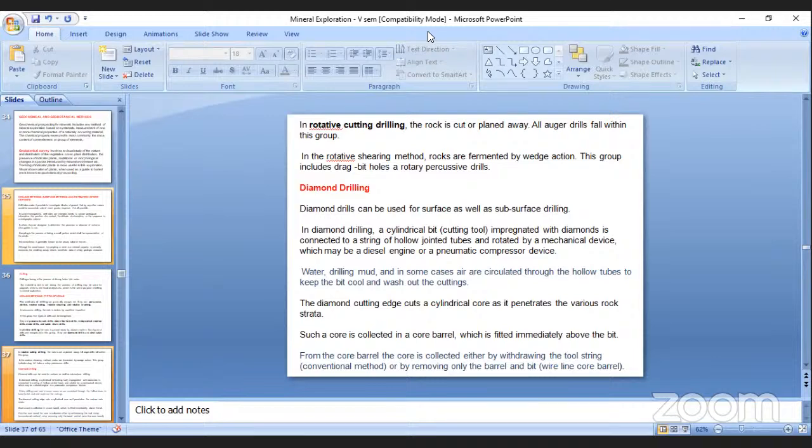the air circulated method. That means it has hollow tubes. Through these tubes, the air will be circulating, moving up and down, and it is filled by the oil also sometimes because it gives coolness. It gives coolness where we are cutting with the bit.